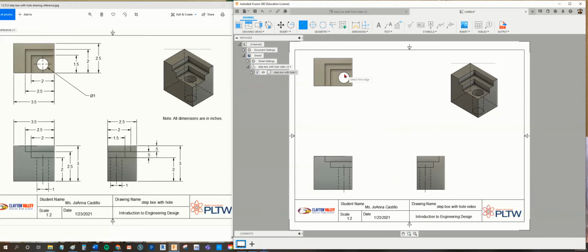So now I'm going to put the center marking for the diameter here. I'm going to click on here and then just click on the edge, left click, and there. So now I have the center mark for the diameter.